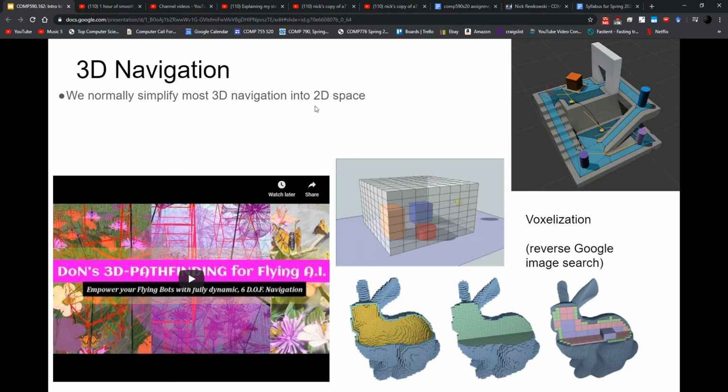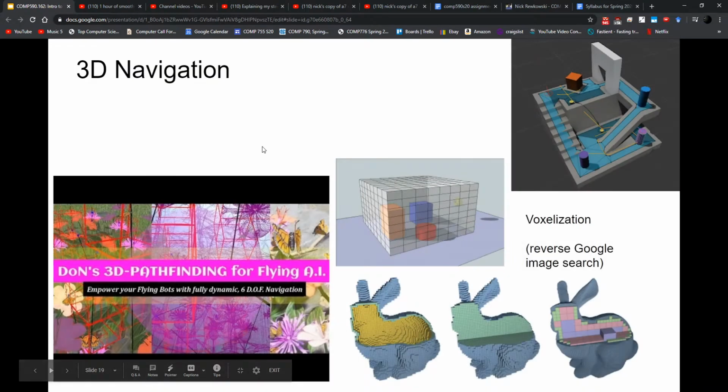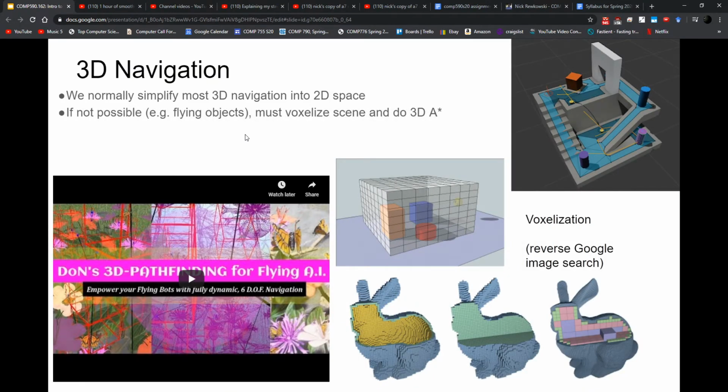For 3D navigation, a lot of 3D navigation is just a simplification into 2D. So for example, this is 3D technically, but if we just project surfaces, then we can make it 2D. In some cases, we can't do that, like for flying objects. So what we do is voxelize the scene, as in instead of subdividing the scene into squares, we subdivide it into cubes, and then you do a 3D version of A star. As we'll talk about in a second, in order to figure out which way the character should face when, we need to use 3D splines.